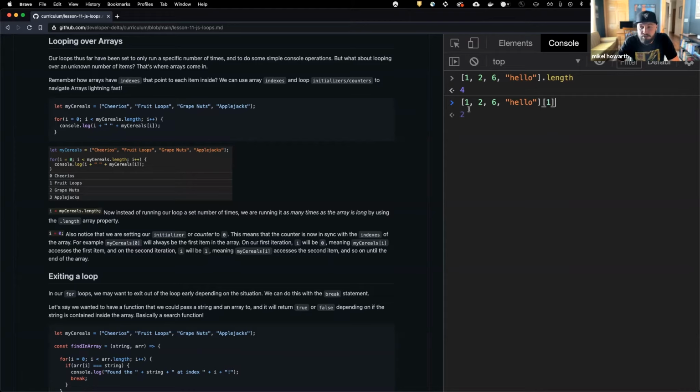And remember, arrays have a 0-based index. So this is index 0, this is index 1, this is index 2, and this is index 3. Even though the length is 4, this array ends at index 3. So if we wanted the second item, we'd put 1 in there. And if we wanted the first item, we would put 0 in there. That gives us this item back.